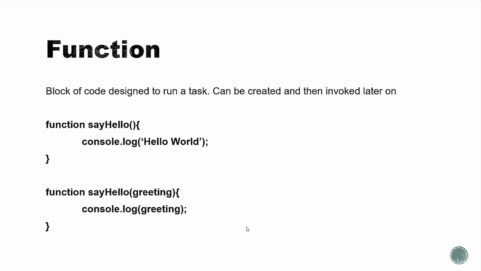Functions are blocks of code designed to run some kind of task. They can be created and then invoked later on. In this case, we're creating a function called say hello. You can see that we need to have our parentheses here and then a set of curly braces. Inside here, you can do whatever you'd like. In this case, we're just going to log the text hello world.